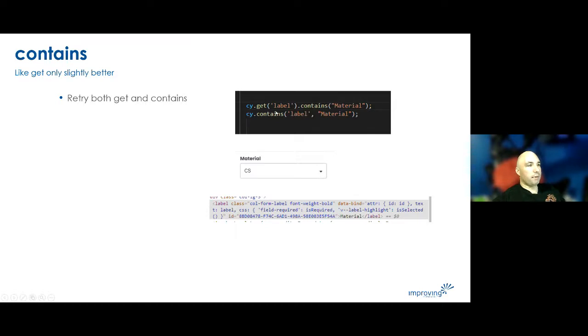However, when I'm using get label this way, it's going to get all the labels on the page. And it'll search that list of labels for any one that contains material. Now there's just one problem with that, and that's in the time it takes to render the page. If the label I want that contains material isn't rendered at the time get gets all the labels, it's not going to retry the get, just the contains.